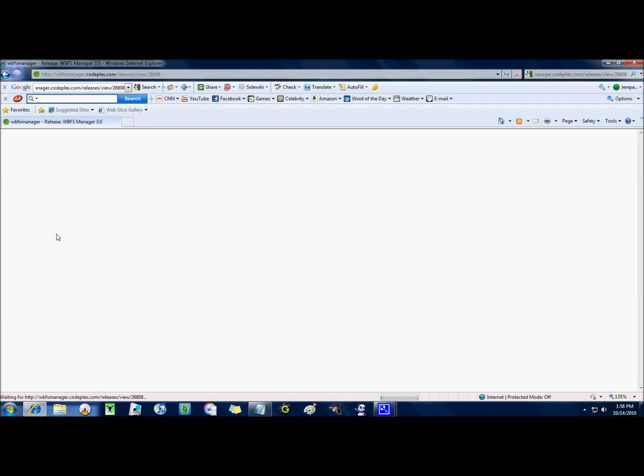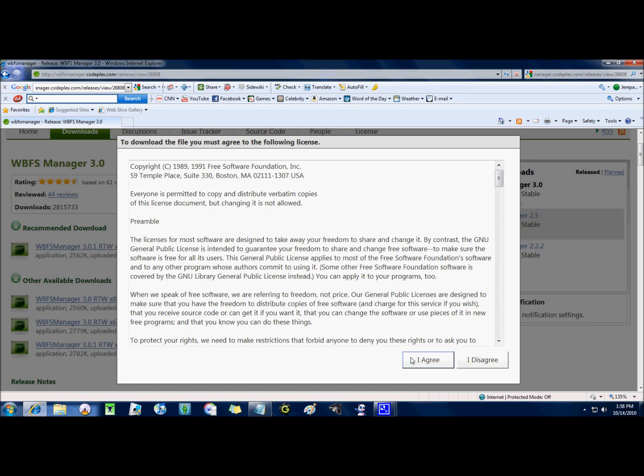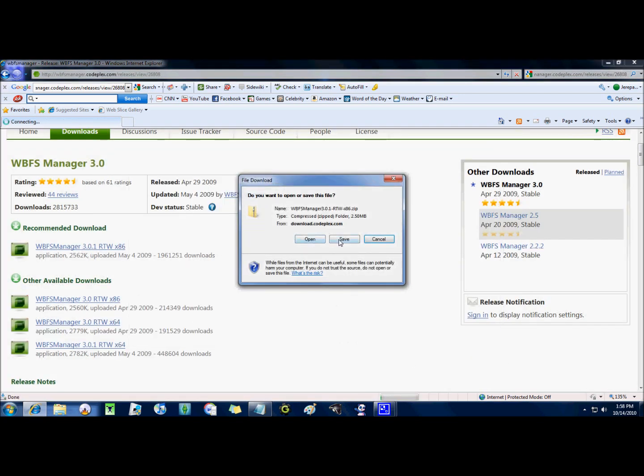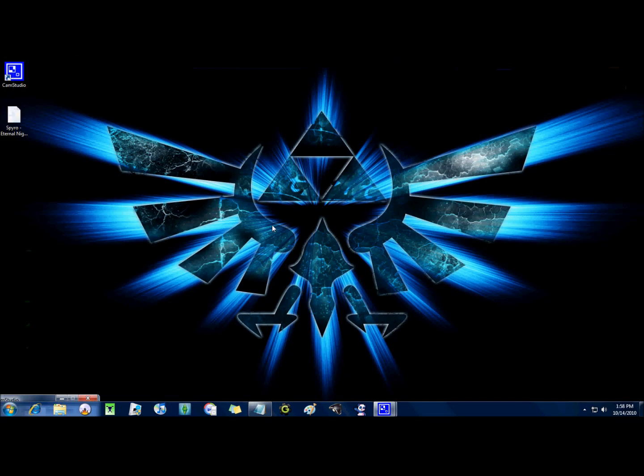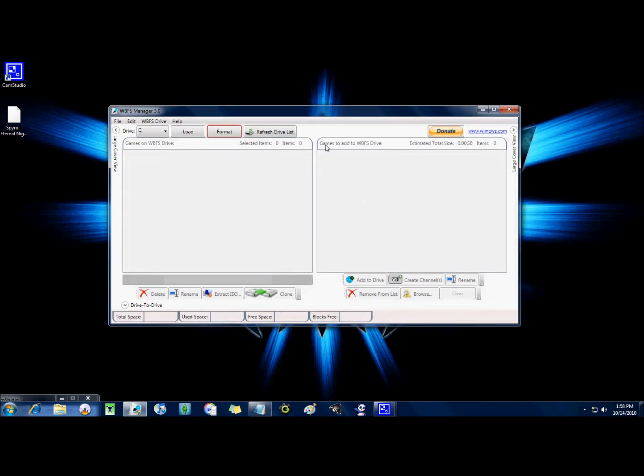Wait a second. Here we go. All right, so I recommend downloading WFBS Manager 3, blah blah blah. You're going to want to download that. You're going to agree to that. And, you know, open, save it, whatever. Do whatever you want. Just install it to your computer. So, once that's done, it's going to look like this. WFBS Manager. This is what it's going to look like. Games to add to the WFBS drive are going to go right here, and games on your hard drive are going to be over here.